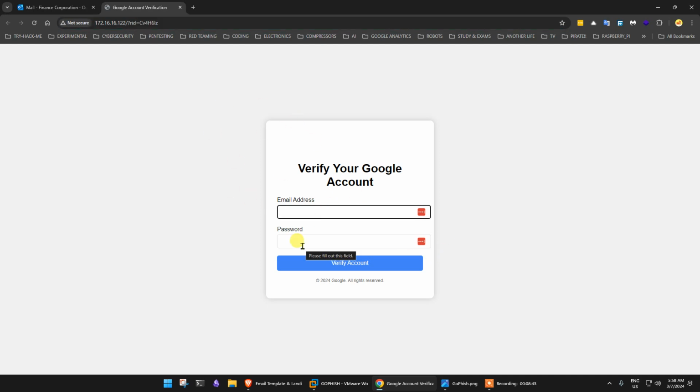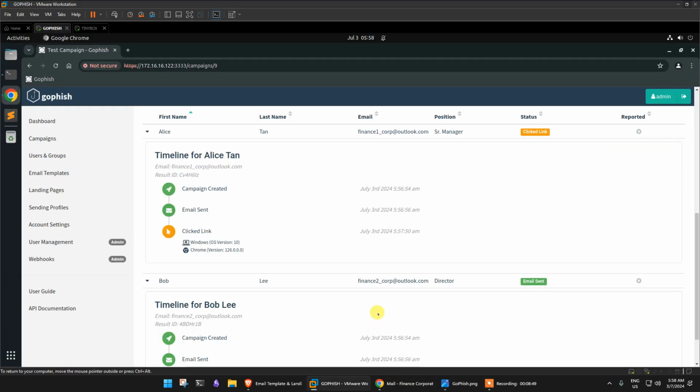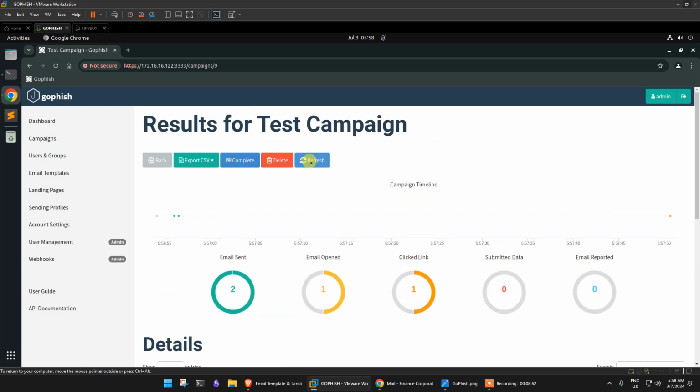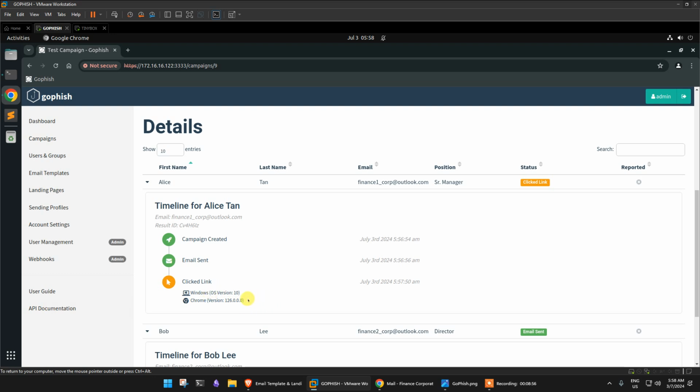Even though she clicked on the link and got redirected to the landing page, she closed the page and didn't do anything to it. So if we do a refresh, you'll see that one link has been clicked, and you can see that Alice has clicked on the link, and that's about it.